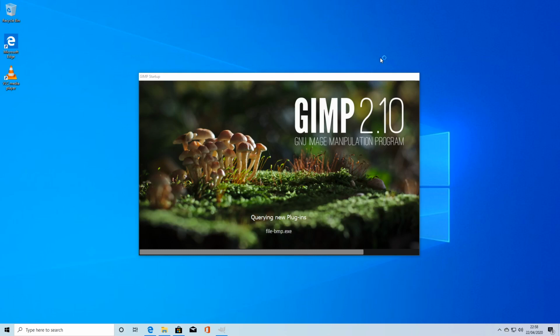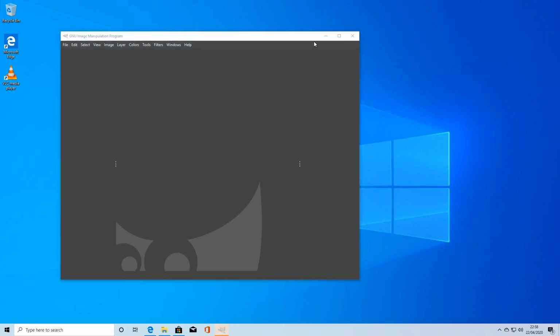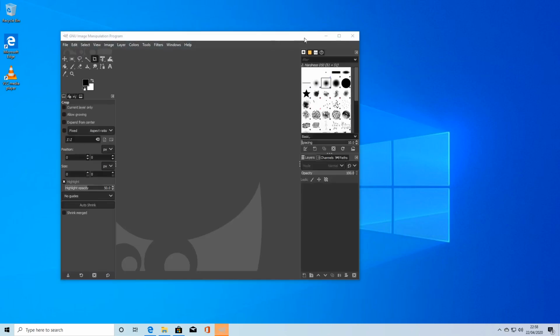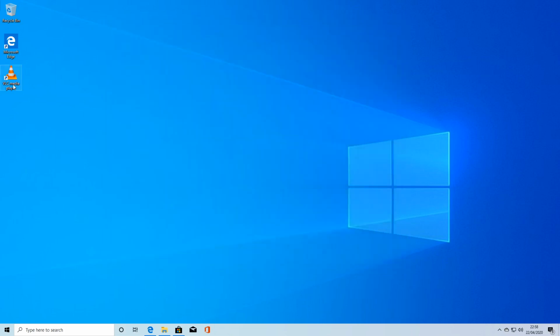GIMP is not even loading. Yes, it's a virtual machine, but still, let's see how it compares with TROMjaro. So that's how you install applications, and then we will see how you remove them. But first, let's see if this one starts. Okay, finally GIMP started. Okay, how do you uninstall?